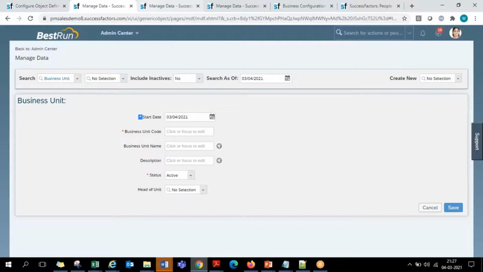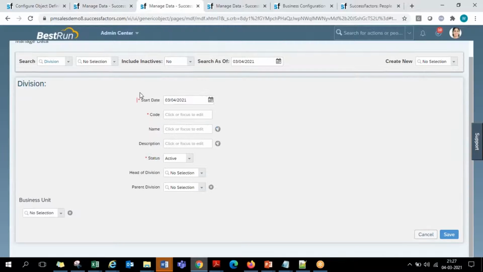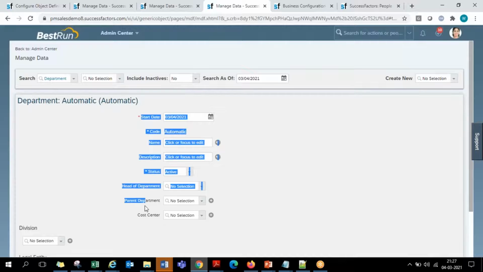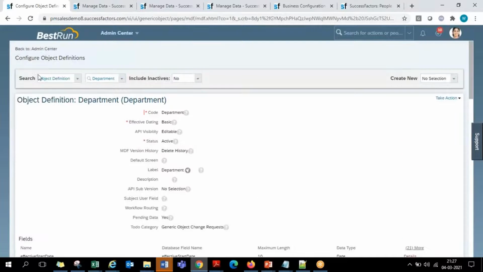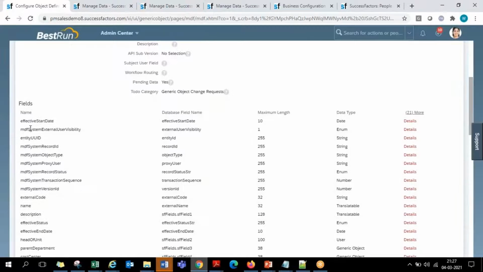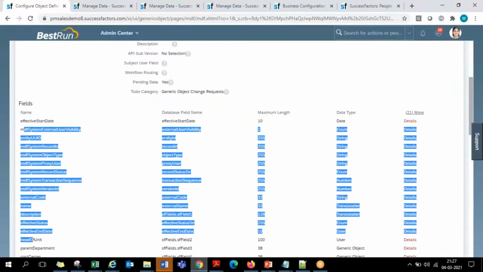Okay, so for that process, guys, at the business unit level, these are the standard fields. Similarly, at the division level, these are the fields. Department fields, all these fields, where are they coming from? It is the configure object definition. Here in the configure object definition, for every object, what field should appear on the front end? Under the field section, the fields are defined.